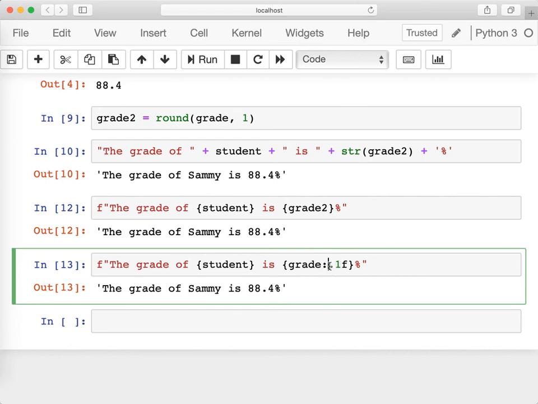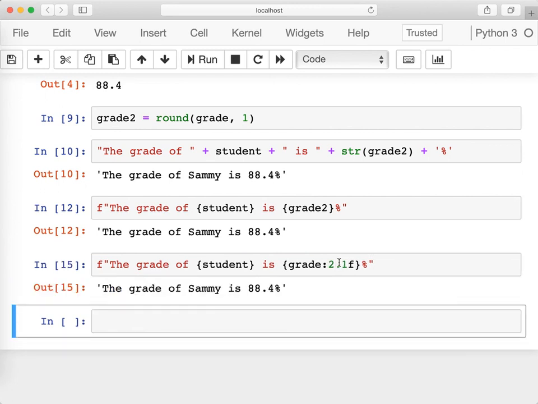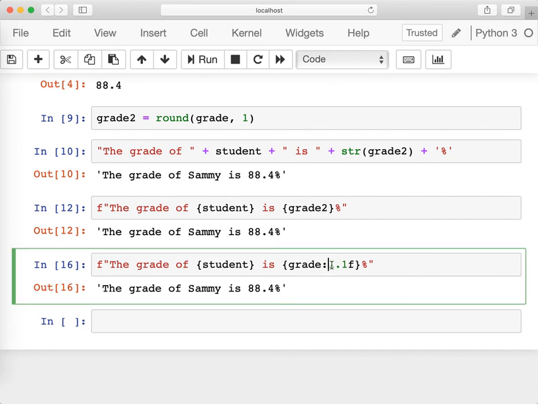If you want also to specify how many digits you want to keep before the decimal point, you can specify it here. So you can say that it's 3.1f or 2.1f if you want to keep 2 and 1.1f. This will not change this number, but if this number was smaller than 0, you will get a different formatting.